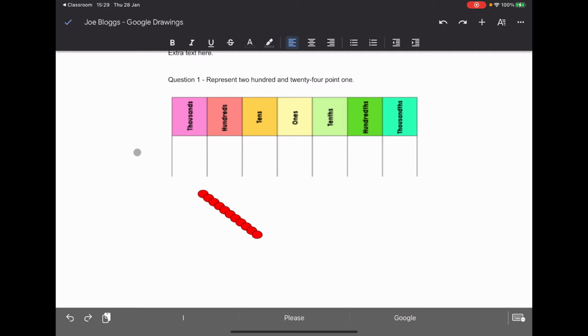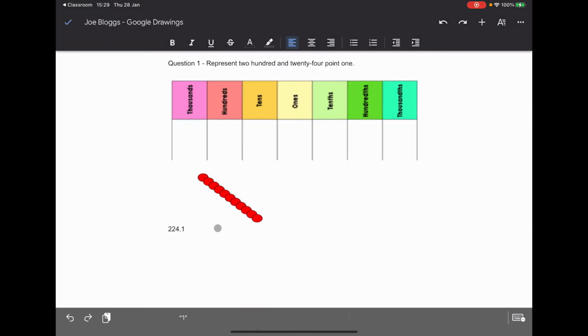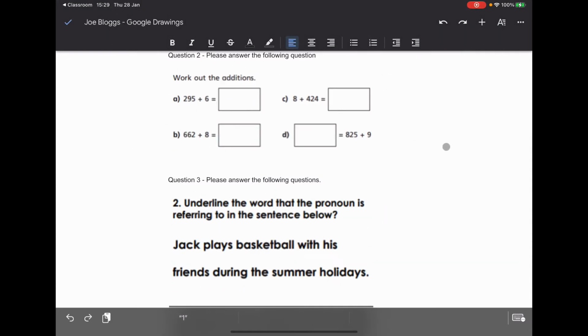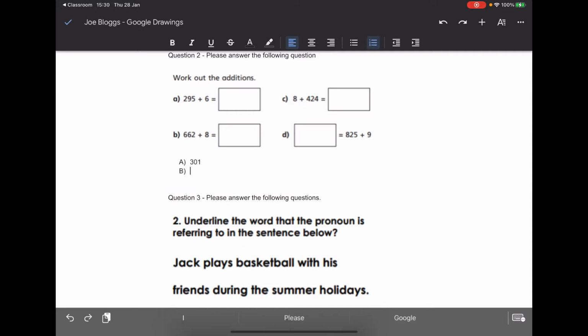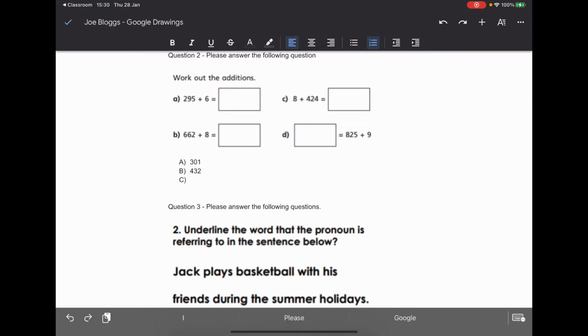But that would just be 224.1. And then you've got questions here as well. If you go underneath, where it says answer the questions, you could do A is 301, B is 432, C, etc. And you could do all of your answers like that, and that is absolutely fine.